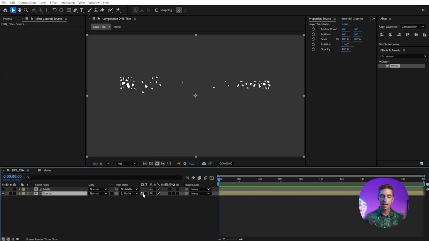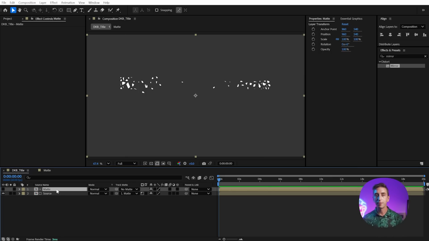So we're going to click on that mask button and it switches to a sun icon, and we're now using a luma matte where it's paying attention to the brightness values of that source layer and applying it to the alpha channel. So now white pixels are fully opaque, black pixels are fully transparent, and we're getting that effect on top of our text layer.